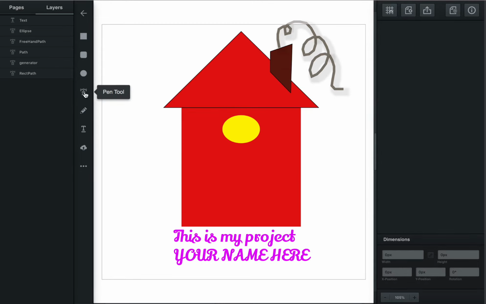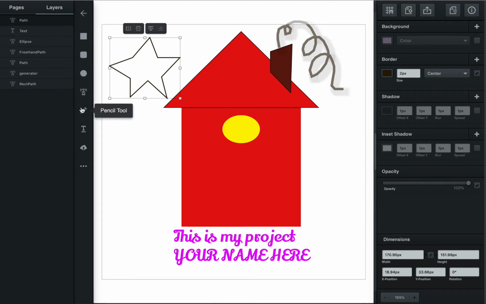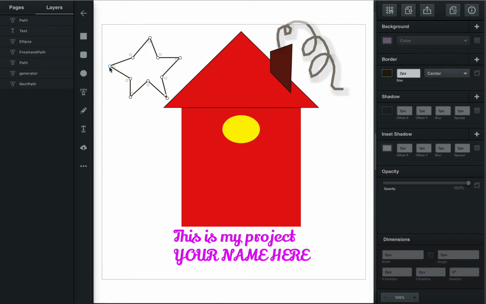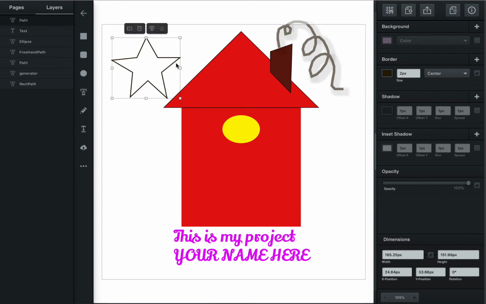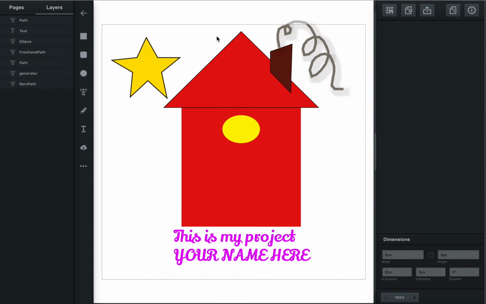We'll also use the pencil. We'll try to create our own shape. So this is going to be a star. Not the prettiest star. So if you double click on it, you can readjust the dimensions that you have, basically the anchor points. That looks a lot better. We'll give that a color of yellow as well, this gold color.